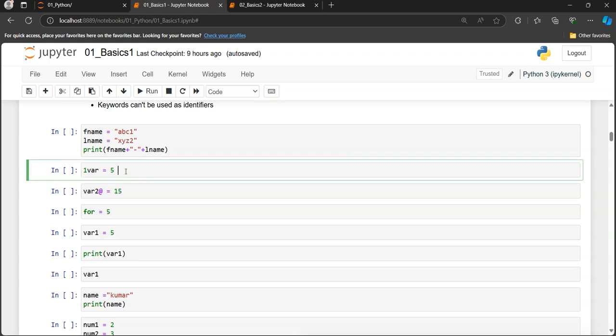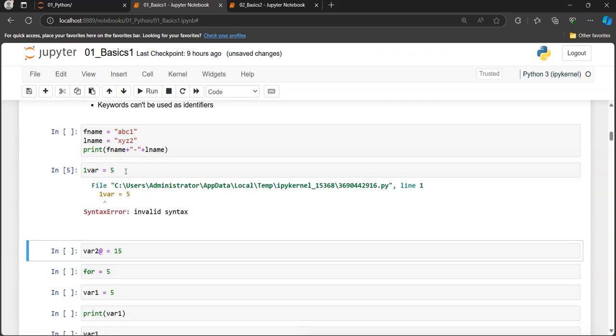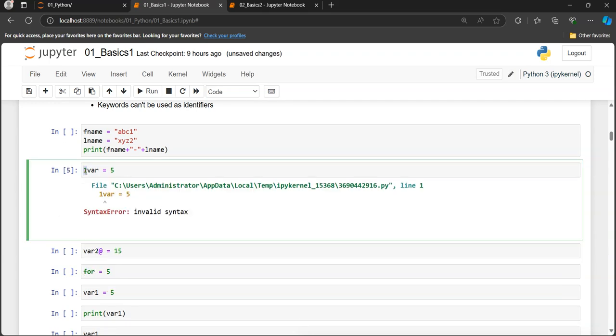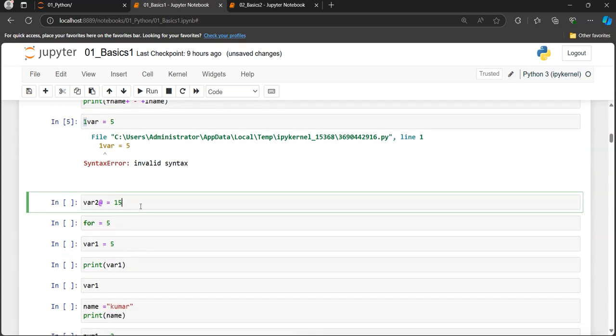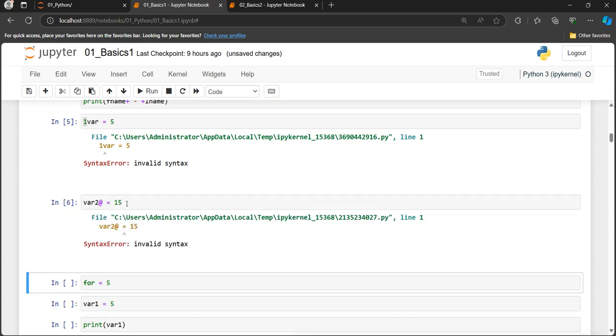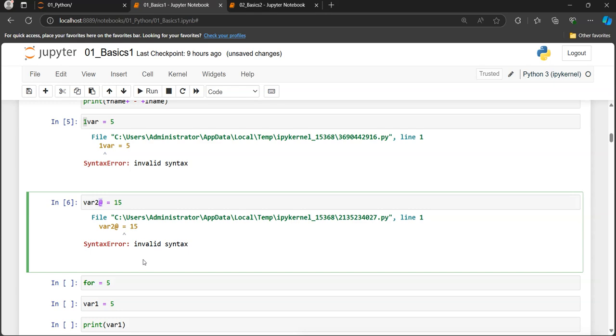For example, here 1var5. Is it a valid identifier? No, because it is starting with a number. So the error is a syntax error. And in this particular statement, we have the special symbol at the rate. So variable2@15 is also invalid because you can't use a special symbol.